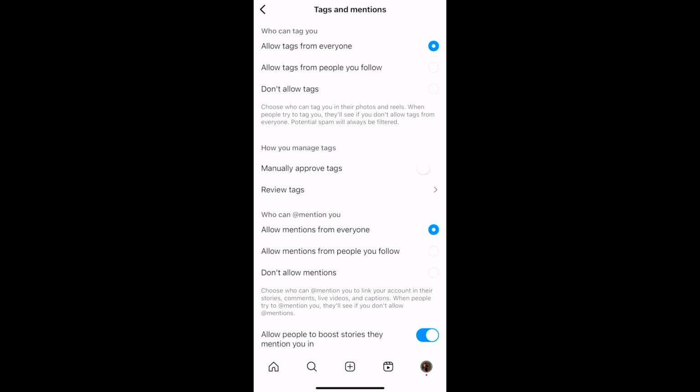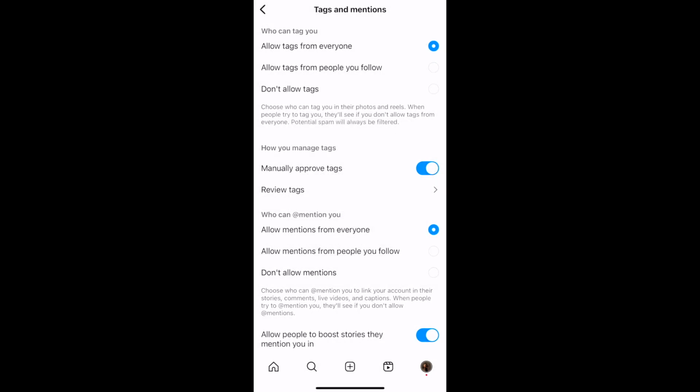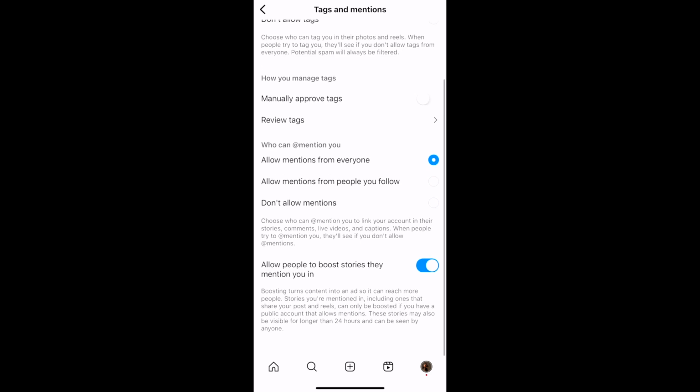And what you could do is click manually approve tags. What that would do is make sure that it doesn't show up on your profile in the tag section until you've reviewed it and approved it. And then mentions, same thing. We want to make sure we allow mentions from everyone.